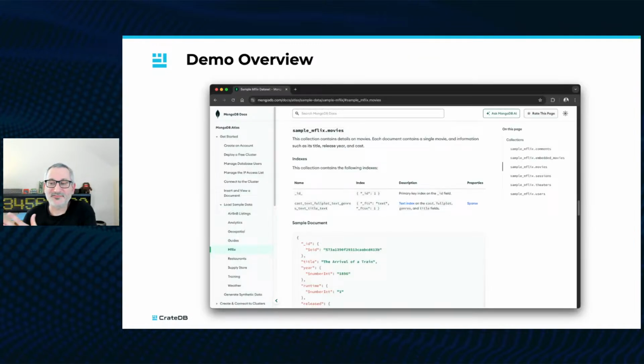So I've got a couple of demos that we're going to look at here. We've got two things. One which is going to show essentially pulling data through from Mongo to CrateDB. I wanted this to be something that you can replicate yourselves very easily. So I've used MongoDB sample data.